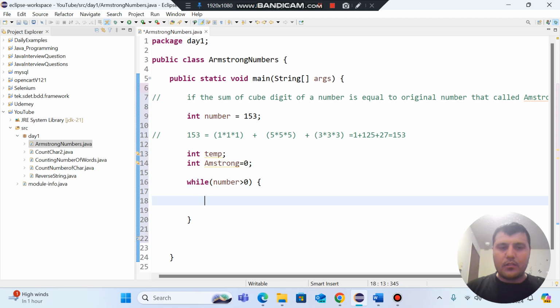Okay, inside of my while loop, I initialize a temp variable. Temp equal to number. How can I get the last digit of this number? We use the modulus sign. We can say number modulus 10. When a number is modulus 10, we will get the last digit. If I use 153 modulus 10, we will get the last digit, 3. I store that number in the temp variable.